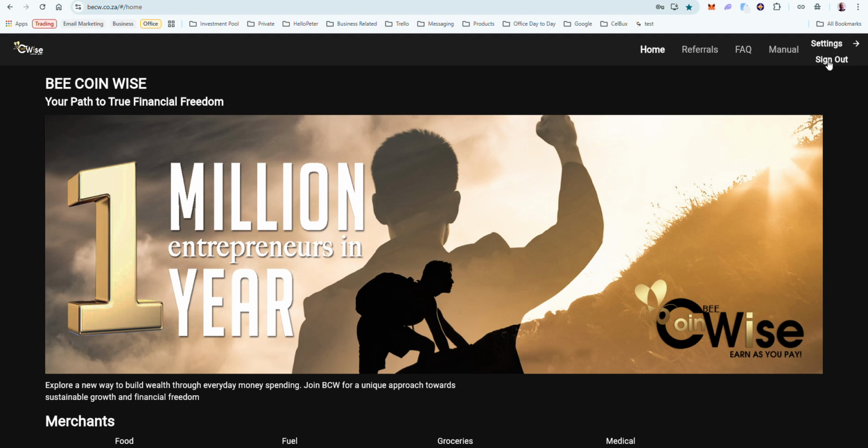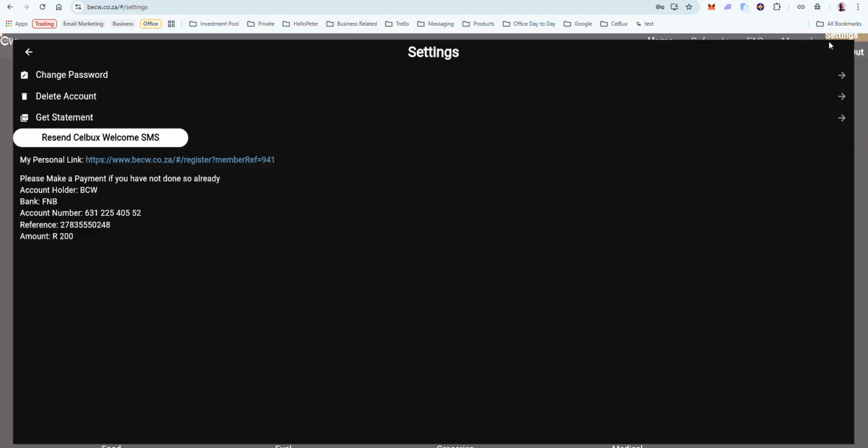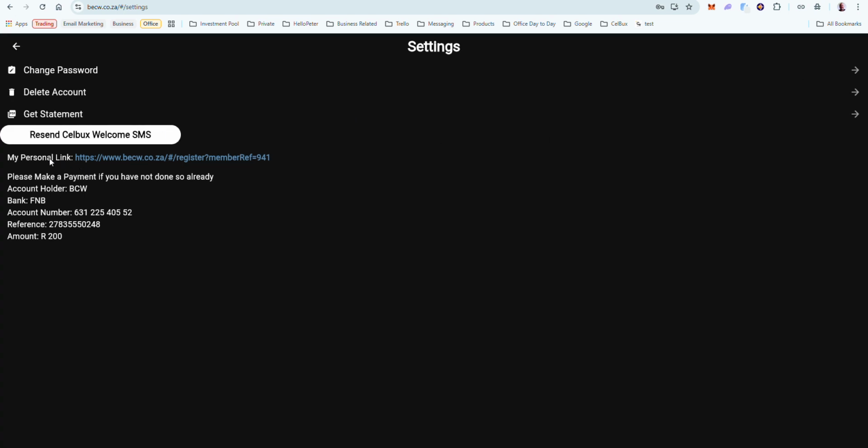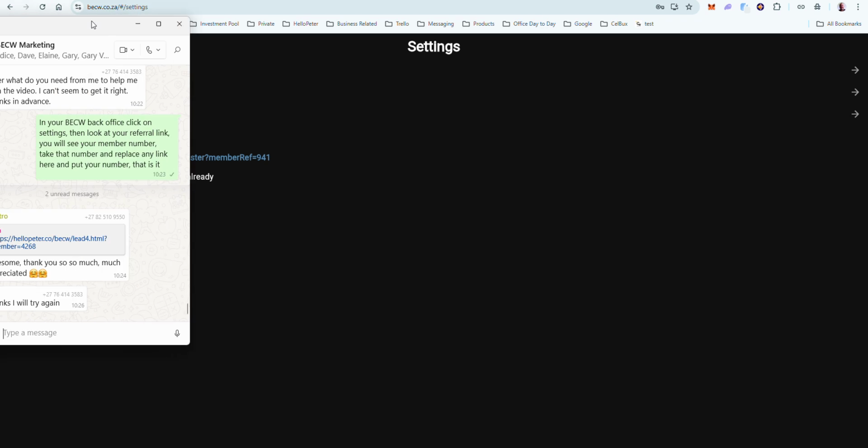Okay, so once you've logged in, you go here to settings on the top right hand corner, and then you will see this link over here, which is your personal link for people to register, and you'll see this number over here. In this case it's 941. I'm going to just bring across my WhatsApp.